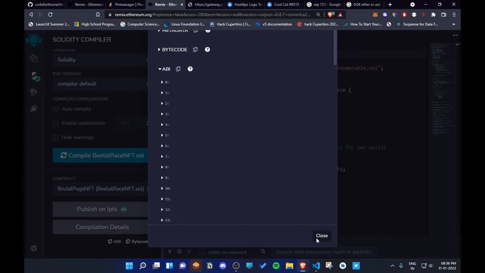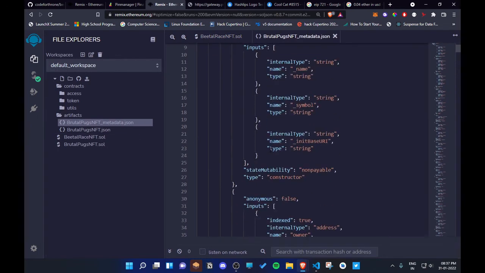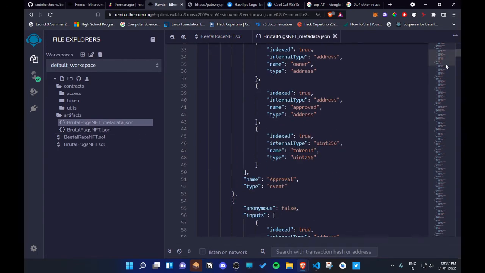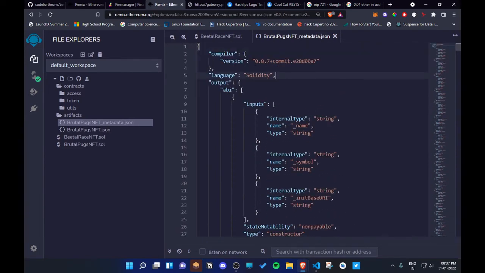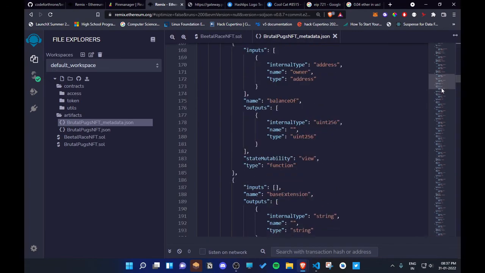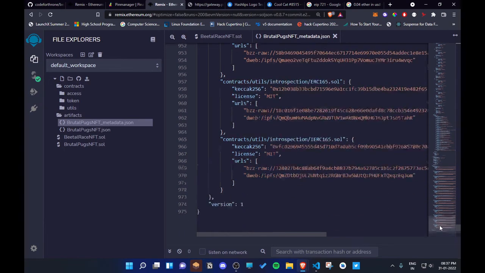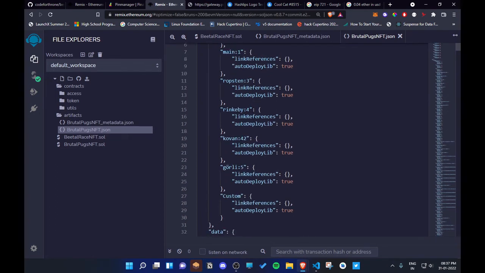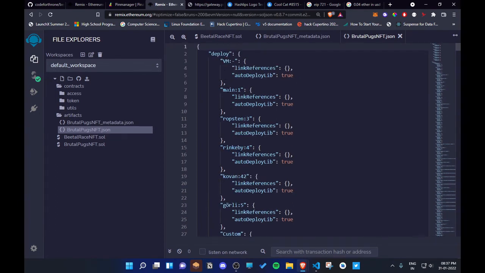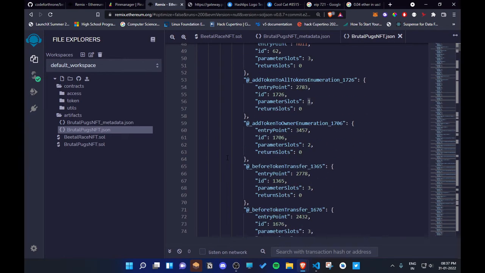And if I close this up and go over here, we can see it created metadata for us in JSON format, and that's what we are using. The compiler version is also over here, and this is the entire code up to this line. And this is basically the main network key, for example, mainnet would be 1, and all these things over here. So that would be the same.